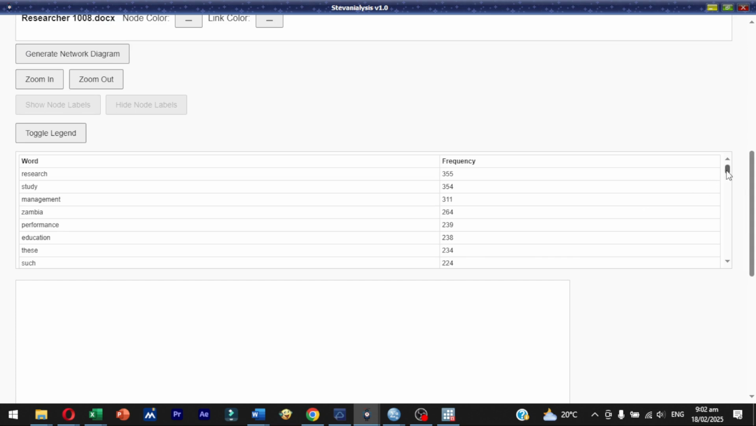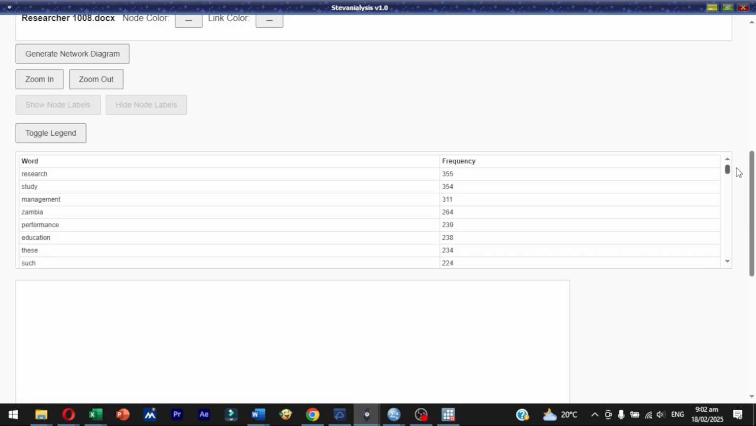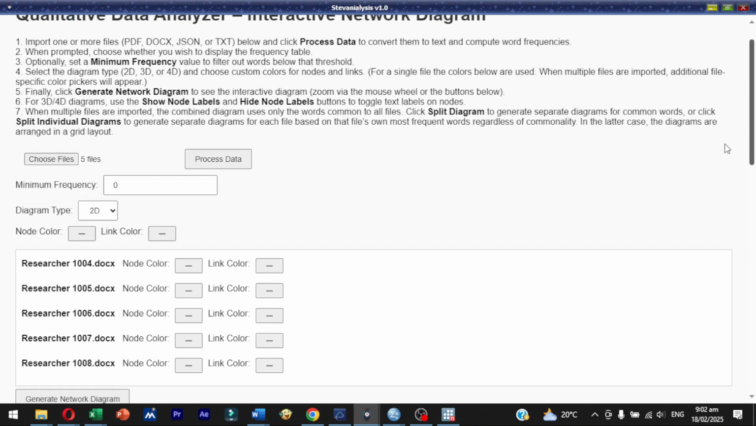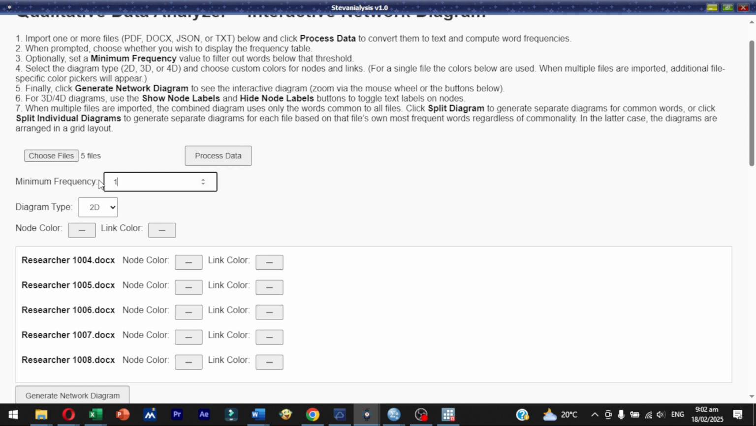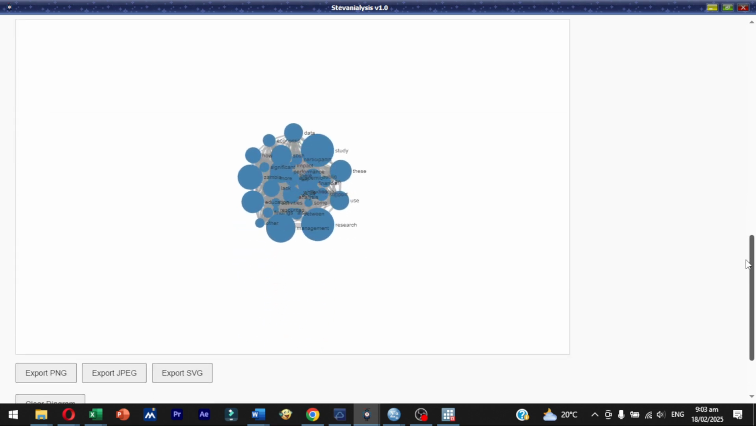Okay, so here we can restrict the frequencies because things will be too many. Let's restrict the frequencies to maybe 100 so that we have a simple diagram. Okay, then we can now generate the network diagrams. Okay, so we have that.